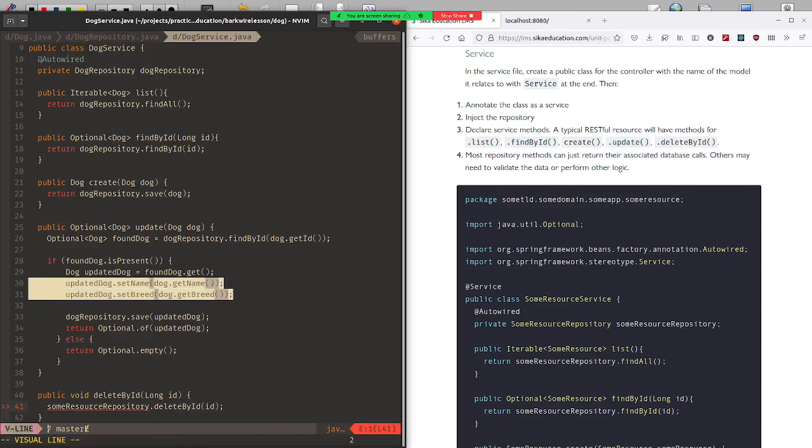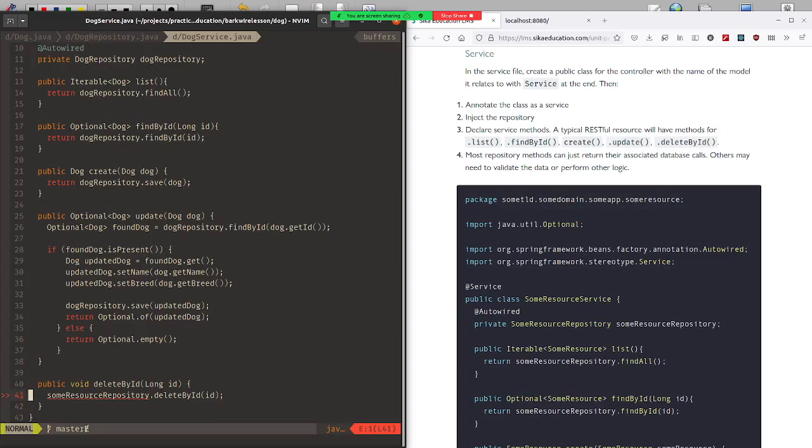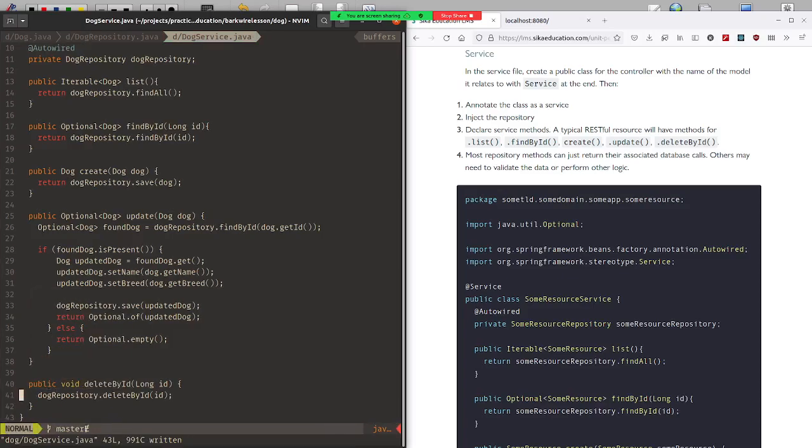Doing every one of these properties by hand, I think is whack. Like, most other ORMs handle that a lot better. But as far as I can tell in Hibernate, it's a pretty manual process. And then deleting, that's pretty easy. It doesn't return anything. It takes in an ID to delete and deletes it. And that is services.